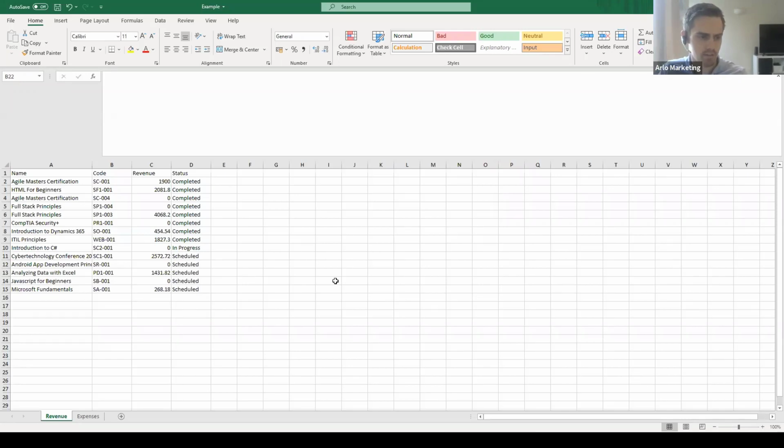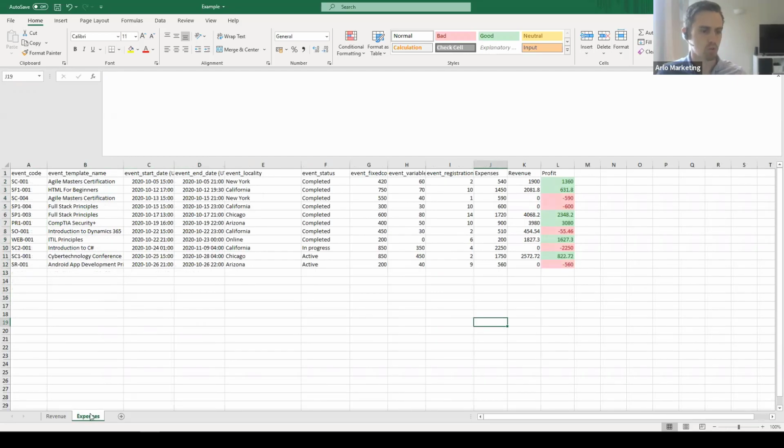So basically what I've done is I've extracted the performance report and I've put it on a sheet called revenue. So nice and simple. And I've also extracted the event report with my expenses and I've put it on a sheet called expenses. Now using this data, I've then taken some simple Excel formulas to determine whether or not a course is profitable. So for the expense column, for example, I'm calculating the fixed costs plus the variable cost times the number of registrants on the course to get the overall expense for that course. And that's going to tell me how much it's costing us to run each of these courses.